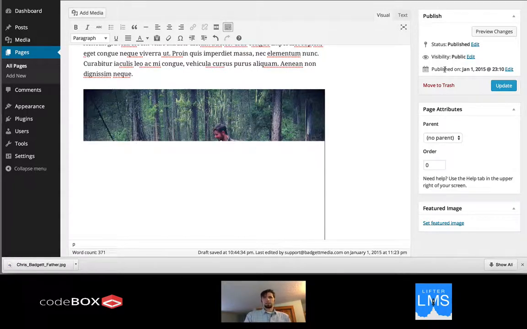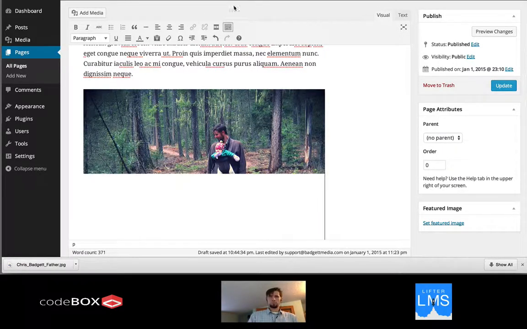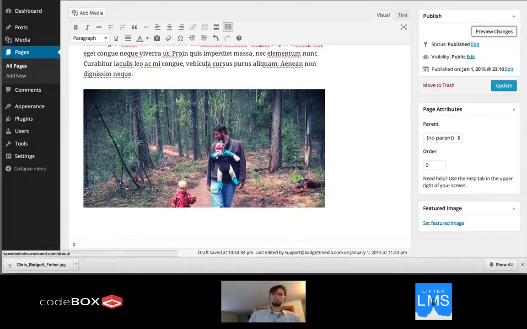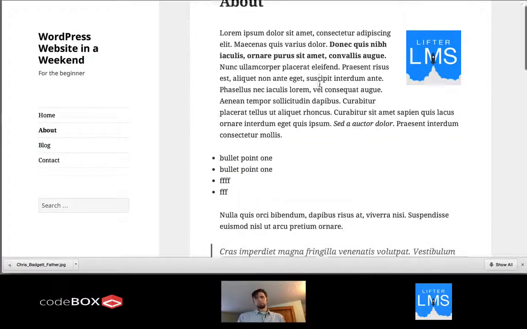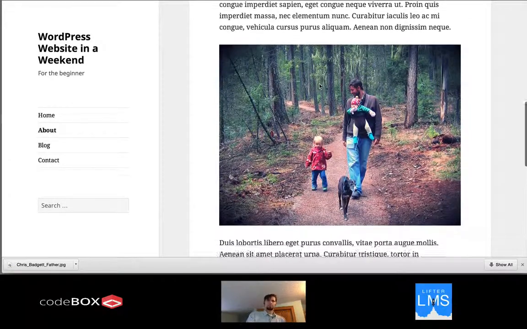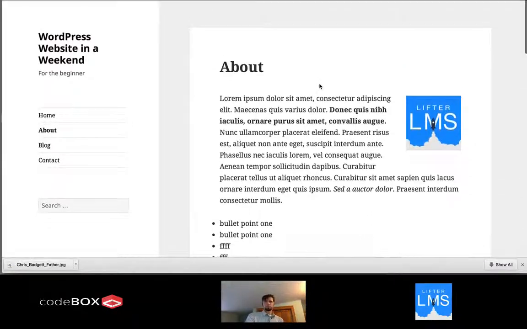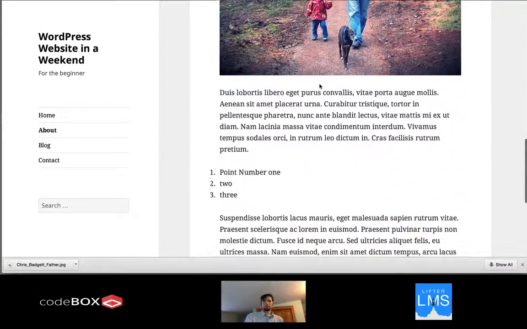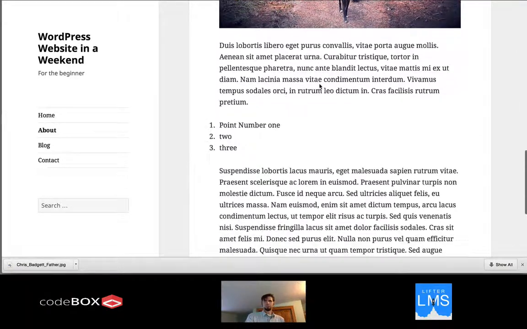So there we go, that's loading in. And I'm going to preview that over here, and you can see that image. So now this web page is really starting to come to life. Well, what if we want to add a video?